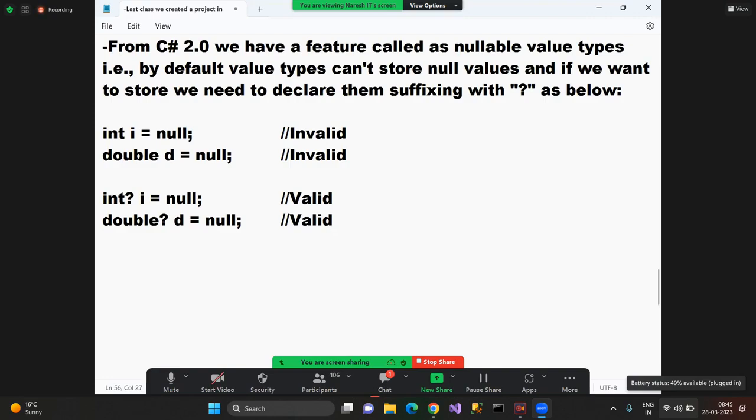Are you clear? We already talked about this. It's not new now. Already a week back, we discussed this feature. What is that? Nullable value types. Nullable value types. Okay.